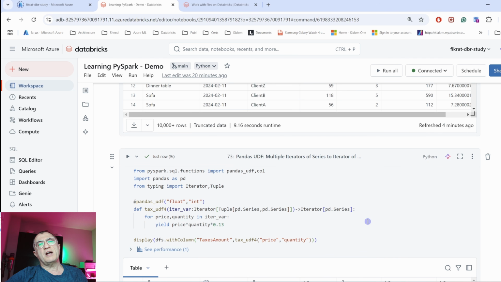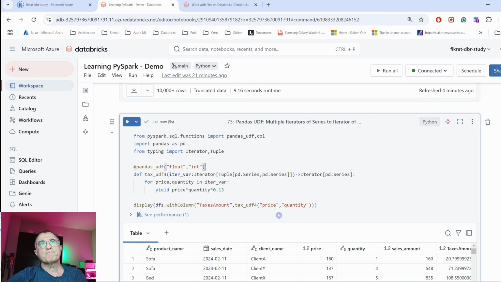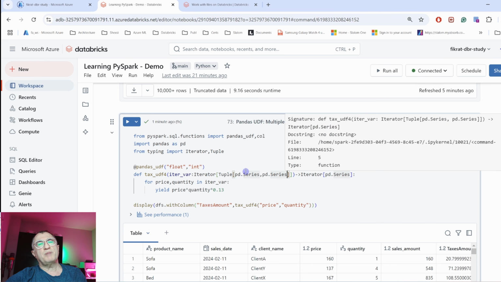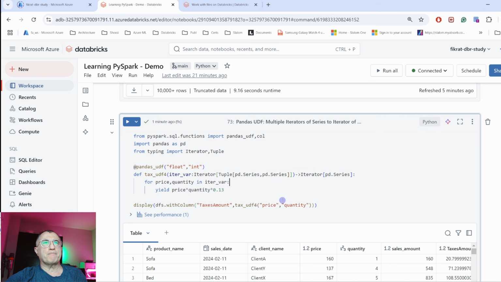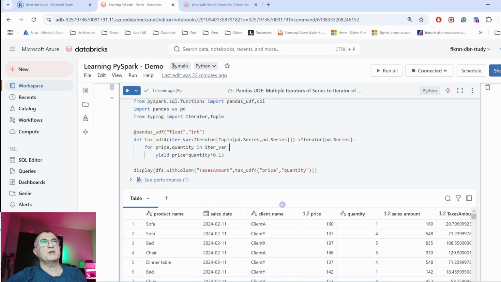Another more complex variation of the iterator to iterator mapping Pandas UDF is called multiple iterators. In command 73, I have an example of a function where I have more than one iterator argument. To do that, I am using a tuple element, and I specify the number of Pandas series that need to be supplied. So in this case, I'm expecting 2 columns as part of this tuple. And here's an example of transformations that we can place within this kind of function.